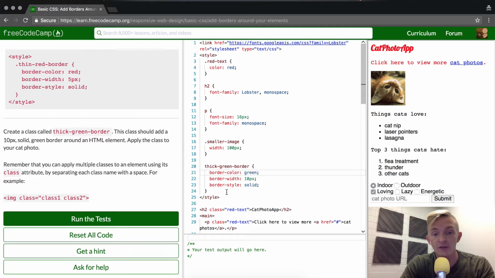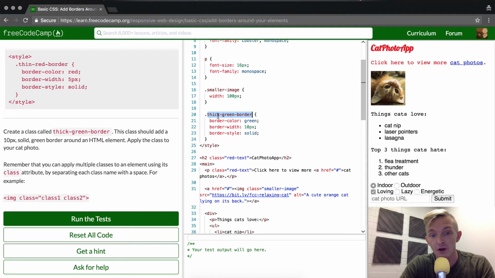And another thing is that this is a class selector. And remember that class and period go together. When you used to be in school, you would have your different periods, and then that was part of your classes. So that's how I think about it, class period. We add that in there. And so now thick green border is the name of the class. And we want to set that class around an HTML element.